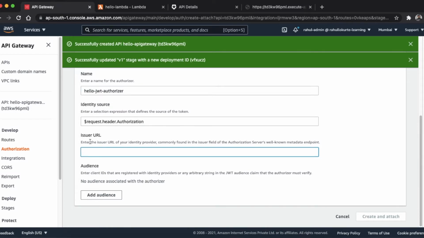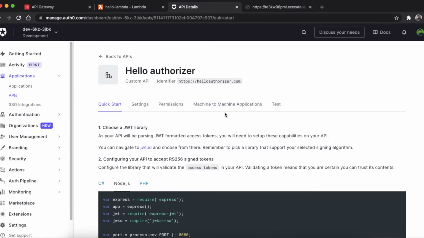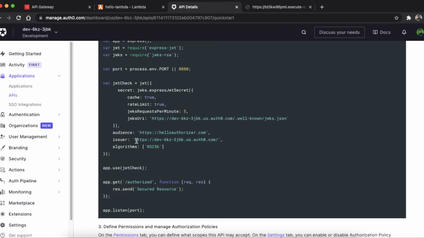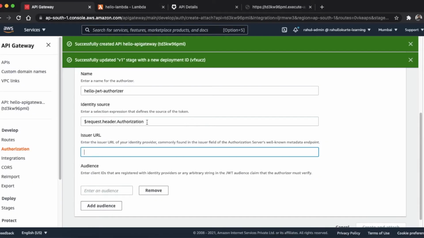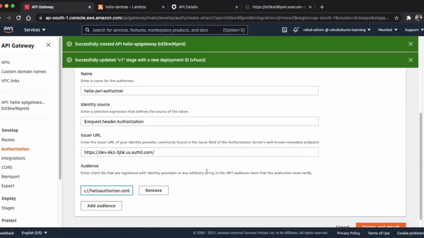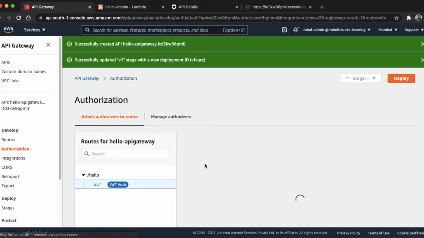Now we need to get the issuer URL and the audience. The issuer URL is basically an identity provider. If you followed along, we have this API created in Auth0. If you go to Node.js, we will get the issuer for this provider. So what we need to do is copy this and put it here in the issuer URL, and we need an audience, which we can copy from here and put in this. Once it is done, let's create and attach.